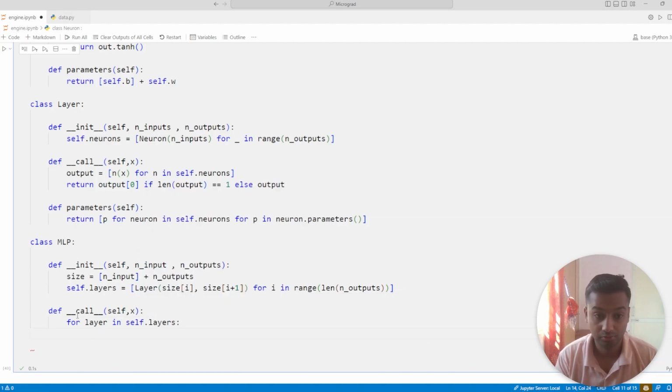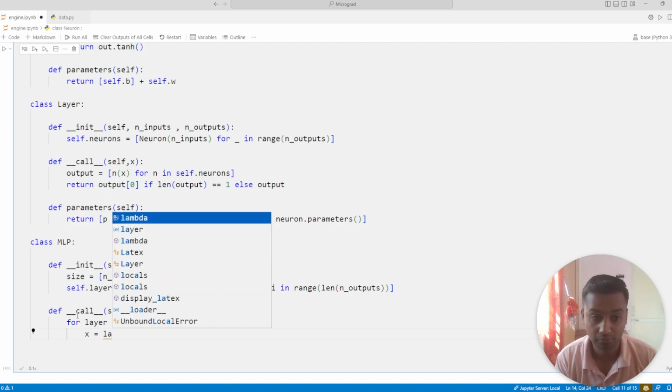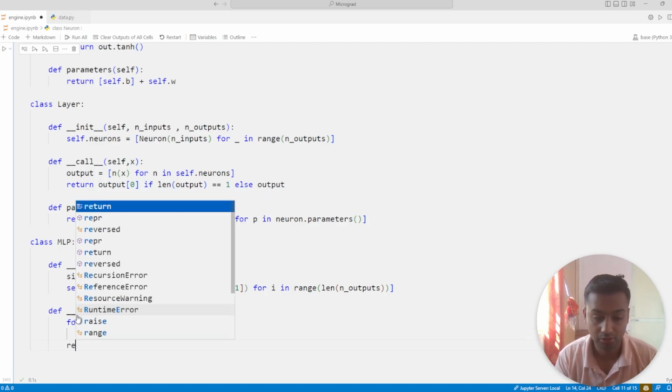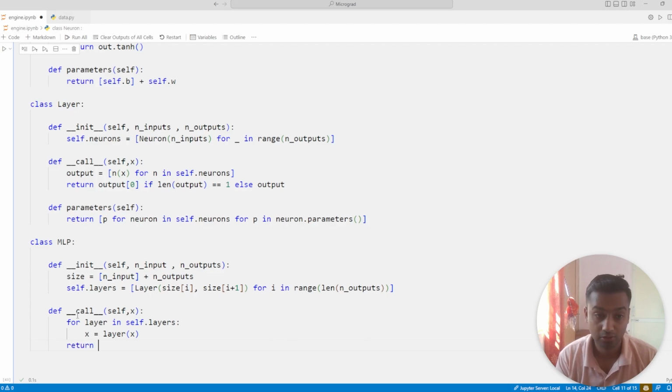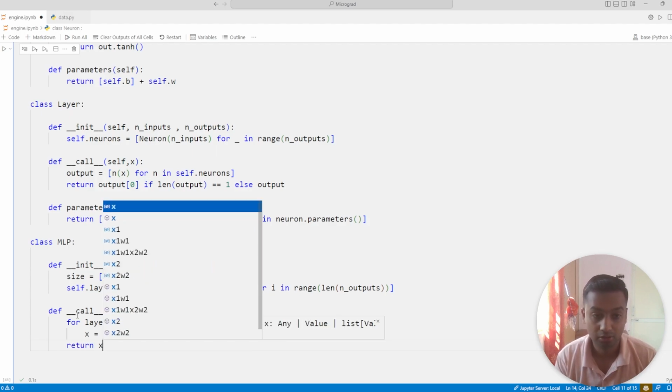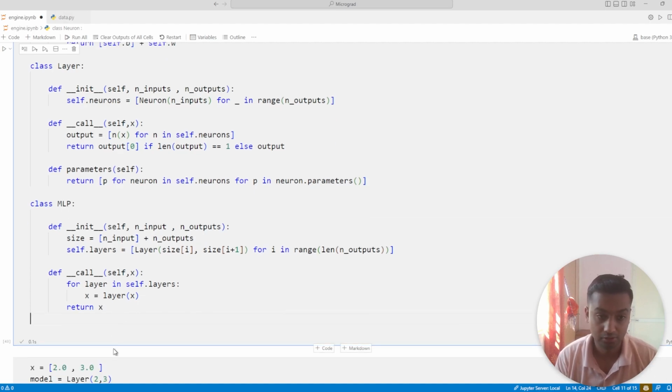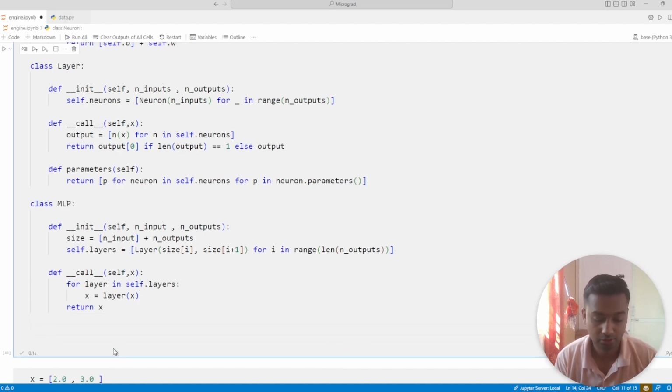Okay, we will do the calculations. So x will be the variable in which we store the values layer by layer, and we pass on the value, and this way we will return the final output of whatever calculation happened during the for loop. And let's keep track of the parameters here as well using the parameters function.